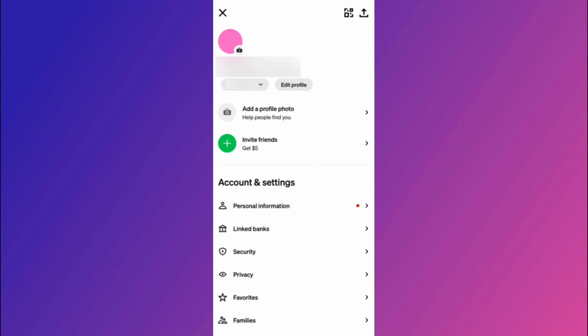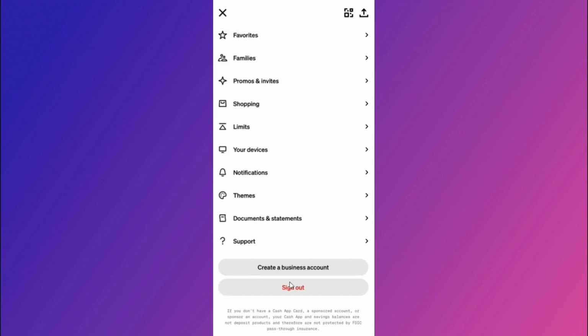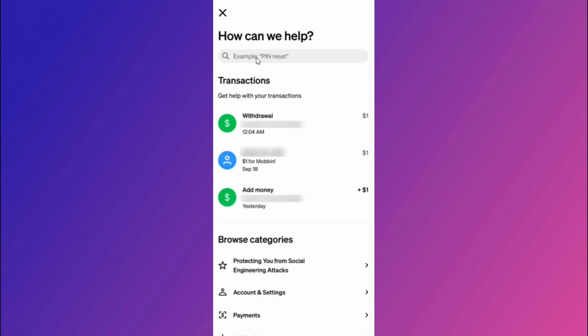Now, once you have done that, you just have to scroll down a bit further and then select the option of support here in the bottom. Now, when you select the option of support, you will be landed here on this particular page where you just have to simply browse through the categories and then select the option of something else.